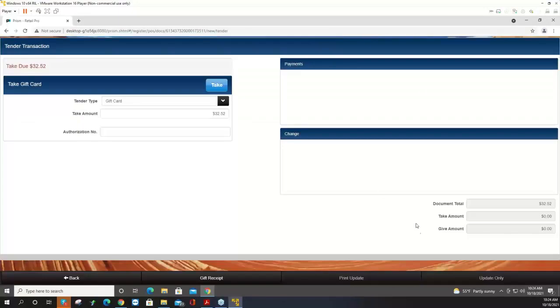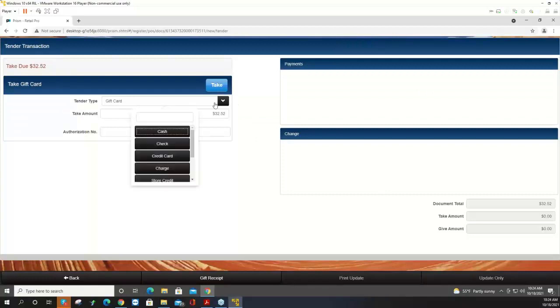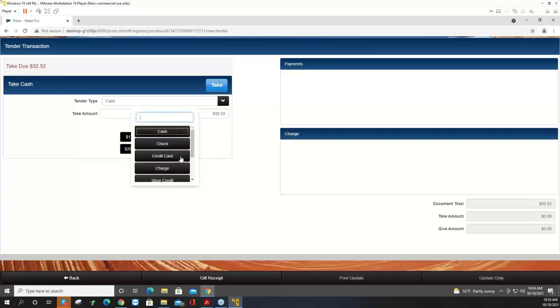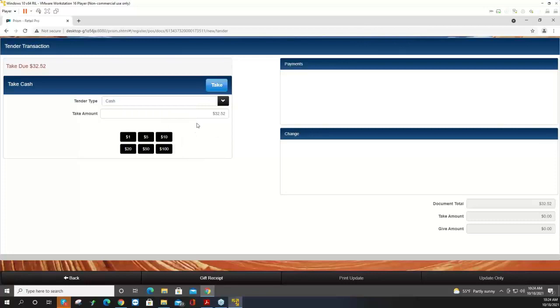Tender. Again, I set my default funny. I was testing gift cards. Mostly you leave your default on either cash or you leave your default on credit card, right? One of the two. We haven't looked at split tender. Maybe we should look at split tender.